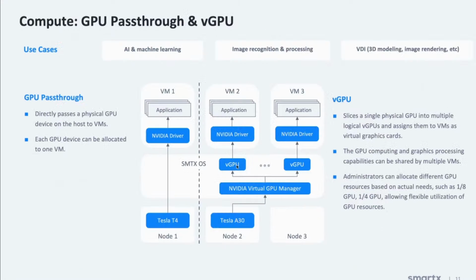At the beginning of this year, with the emergence of LLM such as ChatGPT, AI quickly became the focus of everyone's attention. Therefore, we also supported GPU to help users run AI, machine learning applications. Users now can choose the corresponding GPU card based on our compatibility list and quickly build an AI infrastructure.